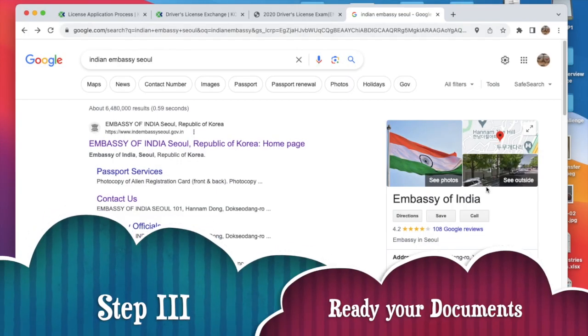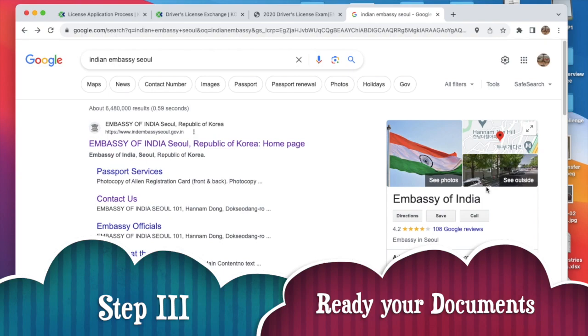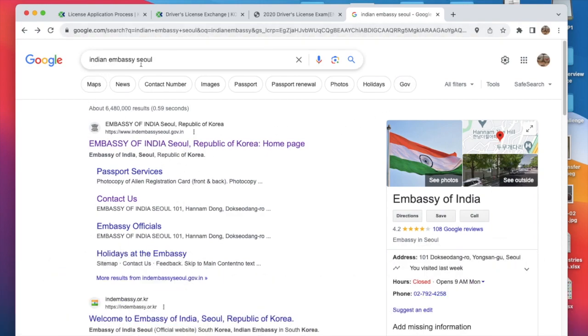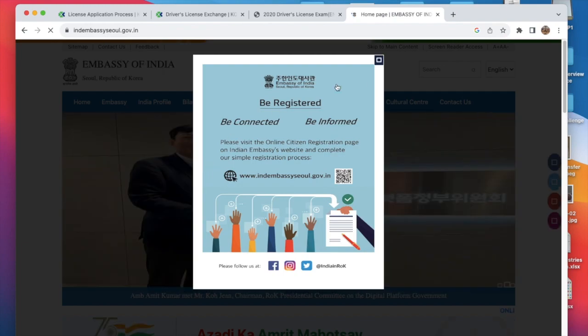So I have to go and visit the Indian Embassy. The Indian Embassy is in Seoul, and the address is down there. Before you go there, Google it, Indian Embassy, and you'll find it here, click here. Once you click here, you will go to the homepage, the portal of the Indian Embassy, Korea.